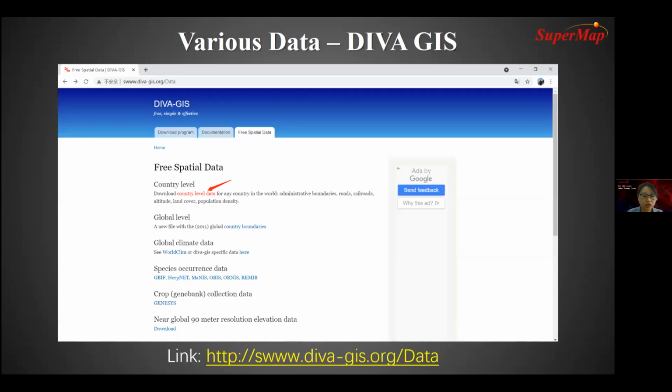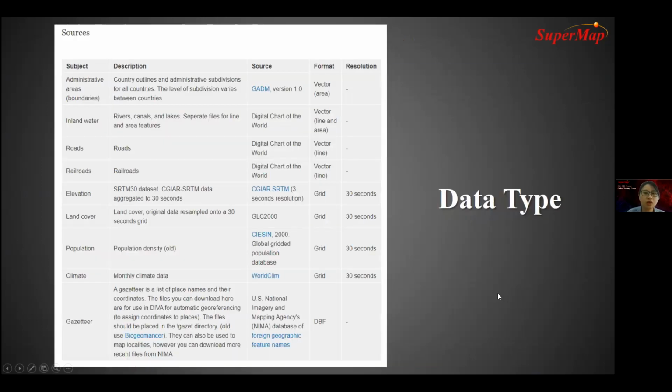The first step, the data we can download from the DIVA GIS website. This website provides each country's administrative data and also the terrain data and others. Here, let's take a look at it. We can download the administrative areas data and also the water data, roads, railroads, elevation, land cover, population, climate, and other data from this website.